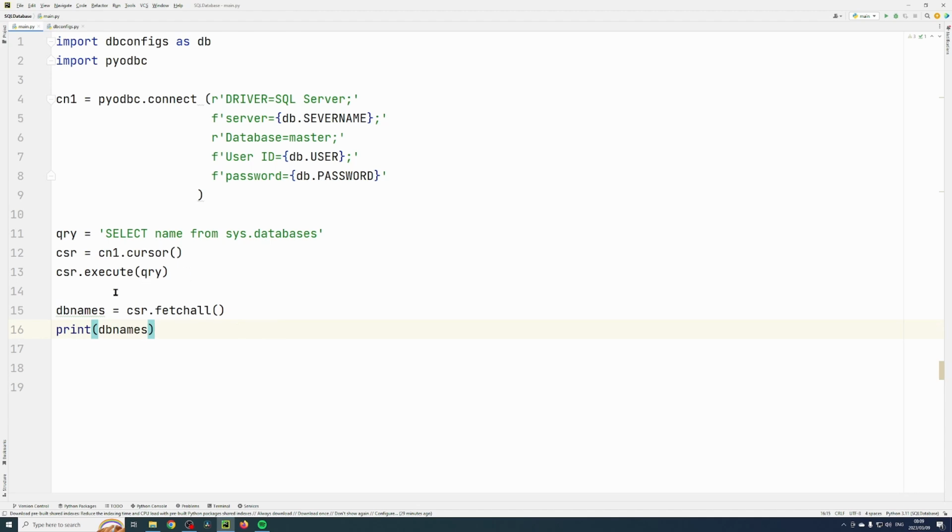Okay, so now after executing the query, I want to fetch all the rows and put it in another variable, which then becomes a list, because this will return a list. And then I'm going to print out the names. Okay, so let's give this a go and see how it works. So I'm going to run this.